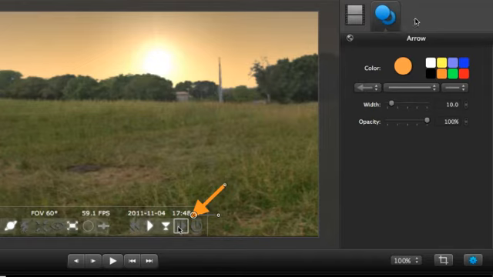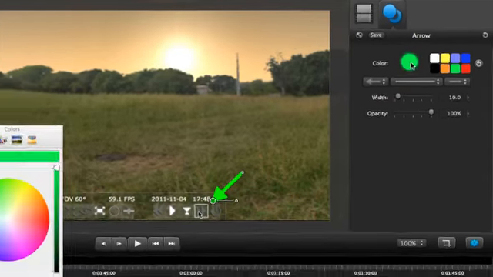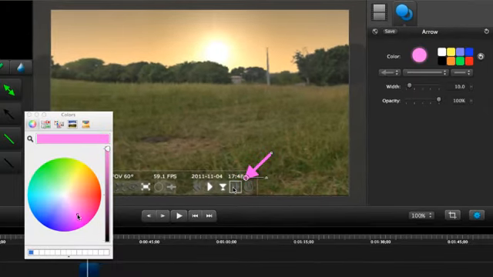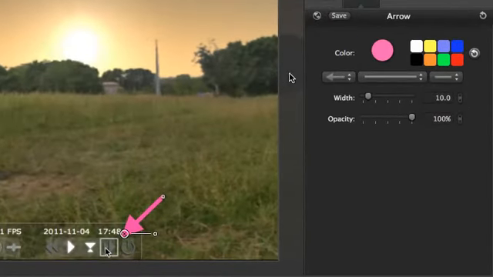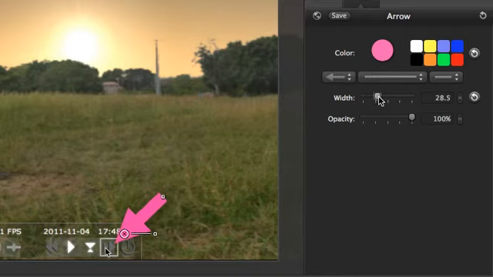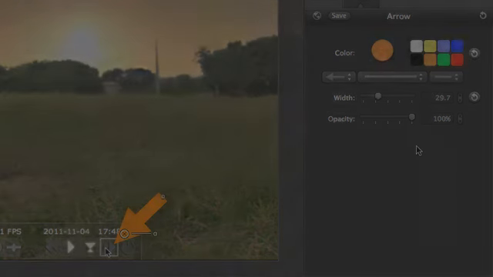Here, we can change the arrow's color by selecting one of the presets. You can change these in the preferences, by the way. Or click the main color circle to use Apple's color picker. We can also change the head, line, and tail styles. Line width, I like this better, and line opacity. That looks good. Nice arrow, very noticeable.